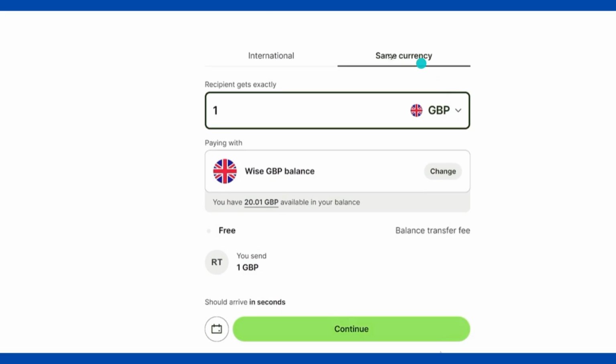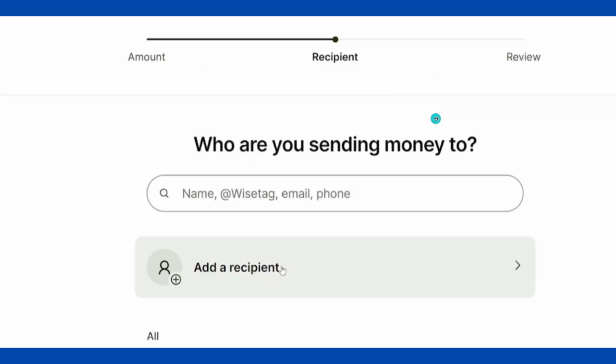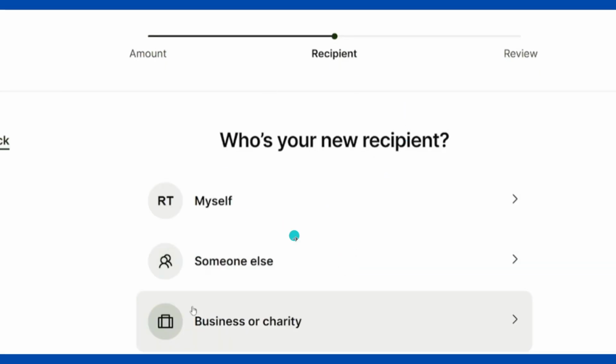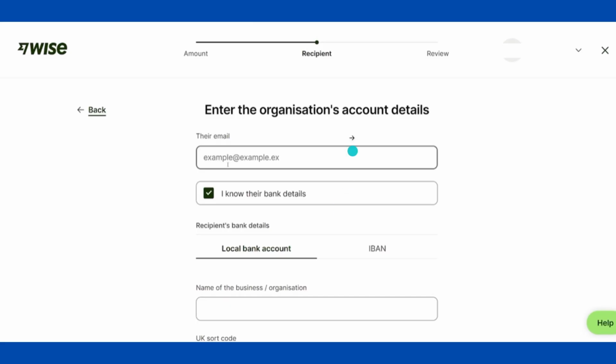Add a recipient and select business or charity, then enter the bank information exactly as PayPal showed it. If Wise can't verify the account, double check everything. Proceed only if the details match PayPal precisely.